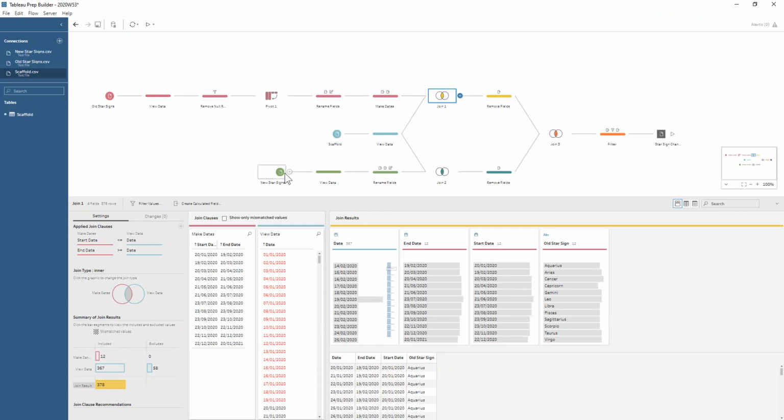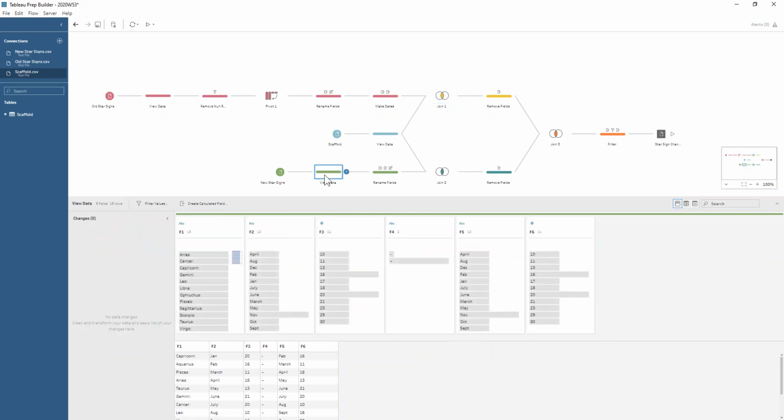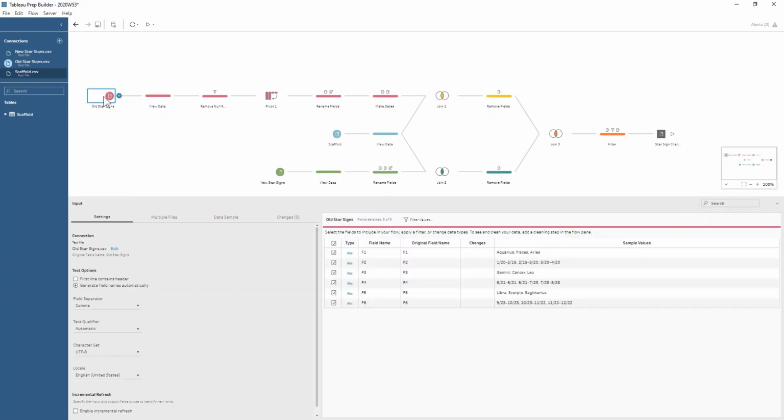Let's talk about how we clean up the new star signs dataset. So here, when we read it in, I will just go back and mention that when you're inputting your old star signs, make sure that you're generating the field names automatically rather than having the first line containing headers. So just make sure it's that second option that's selected, otherwise you'll be having troubles with your dataset not looking right. And again, the same thing in the new star signs dataset too.